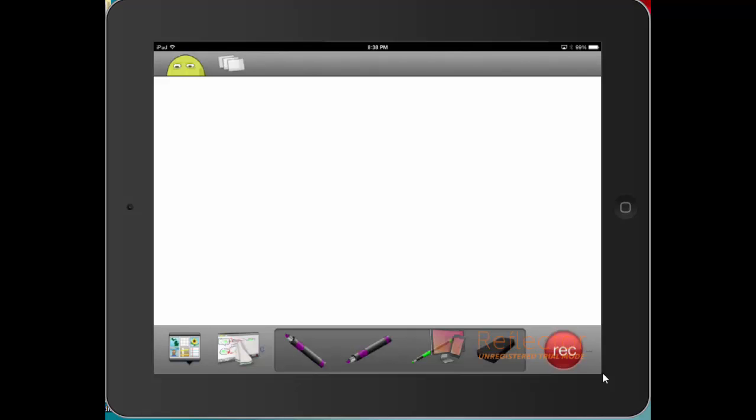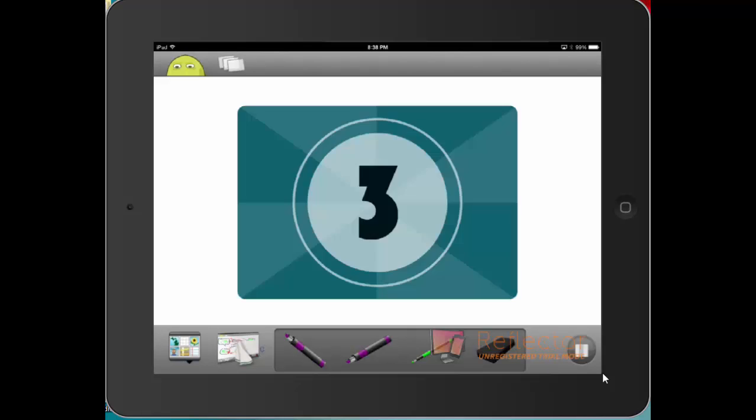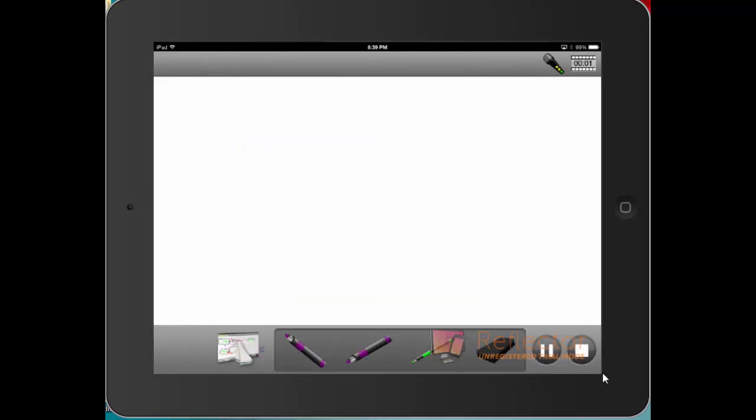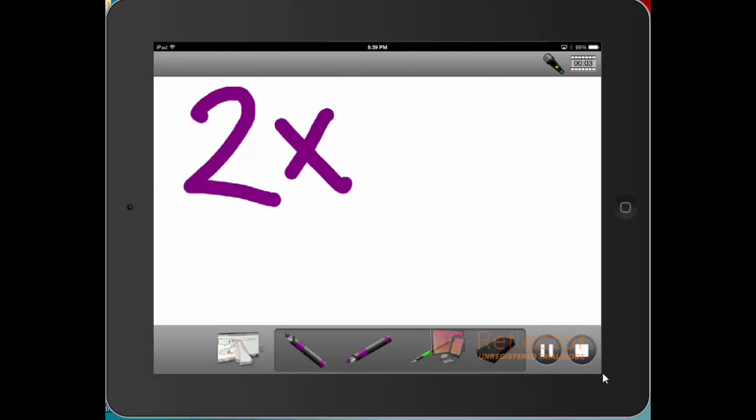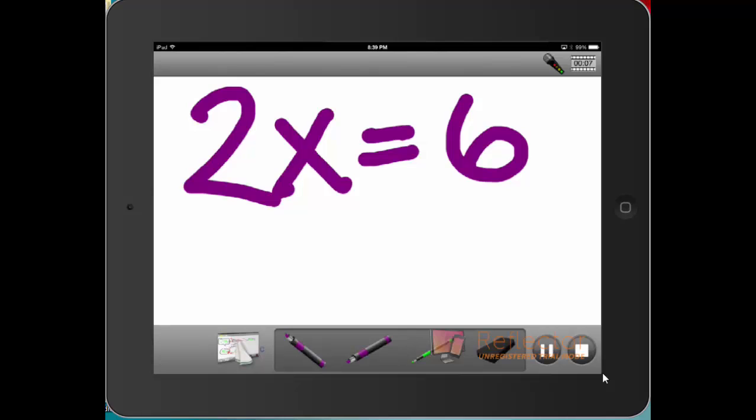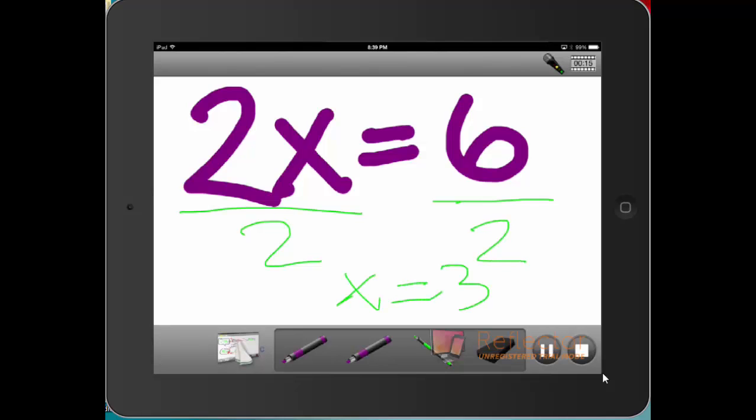So if I wanted to create a problem and say 2x equals 6, to solve that problem, I would divide both sides by 2 to get x equals 3.